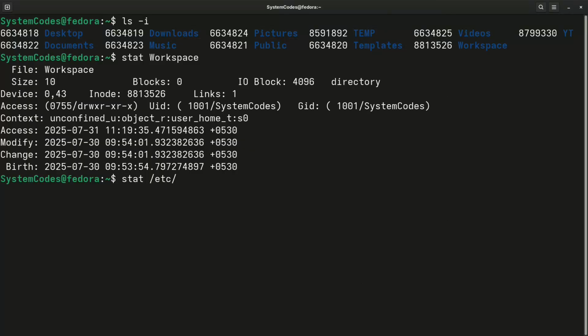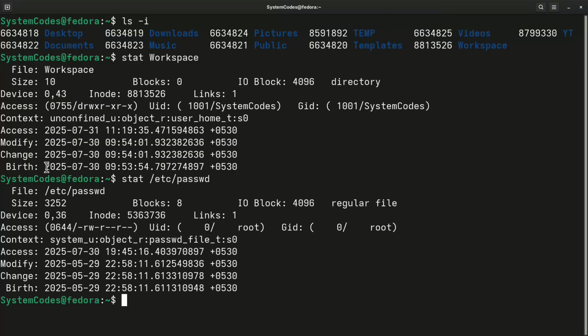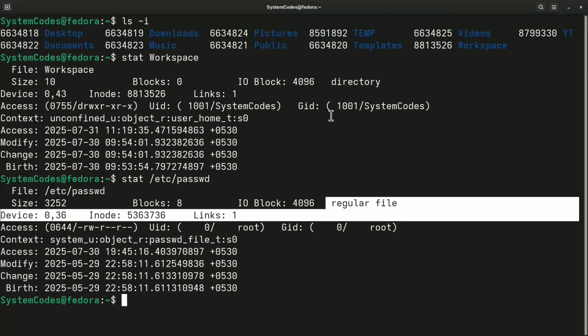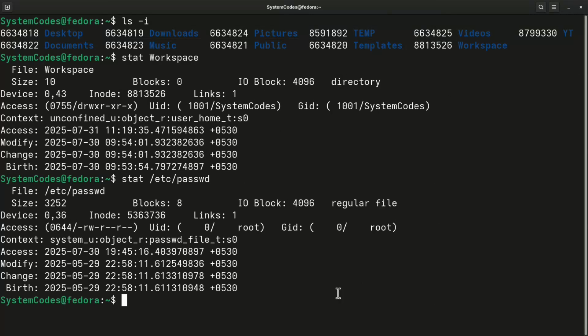If we see /etc/passwd, it is a password file. It is a regular file. It is not a directory file. So that is for the inode.